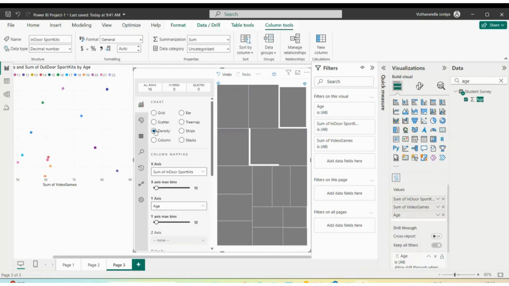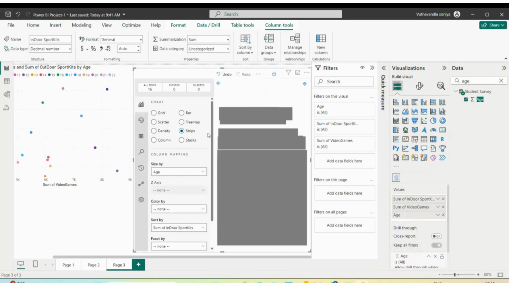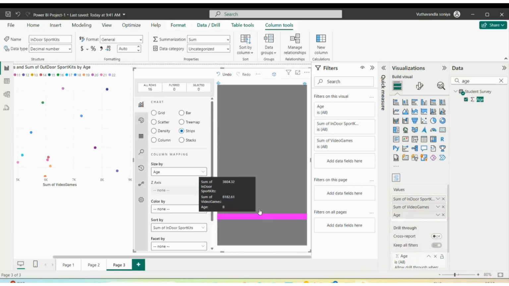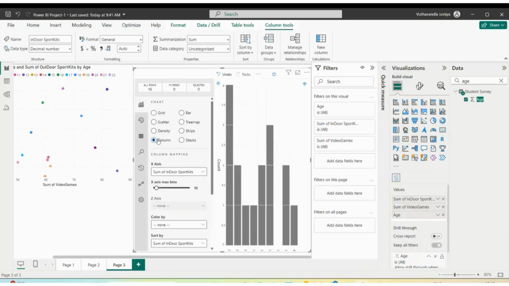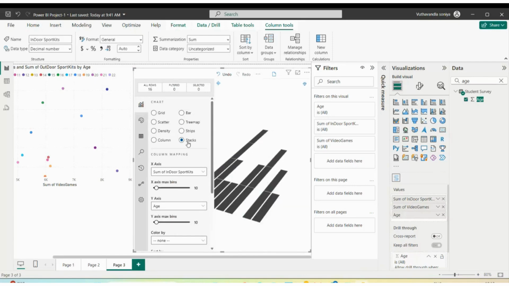If I want to see the density, I can click on the density. If I want to see the strips, I can click on the strips. I'm getting here strips. Okay. Then if I want to see the columns, I will click on the column. If I want to see the stack plot, it will show me the stack plot. Got it?